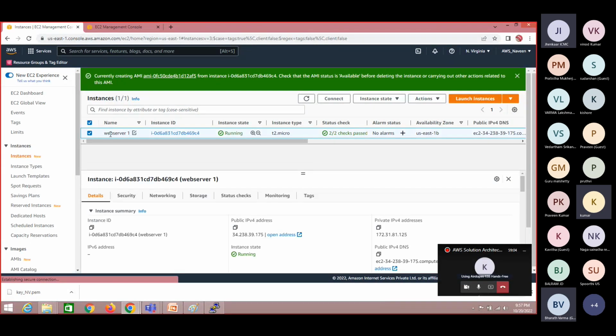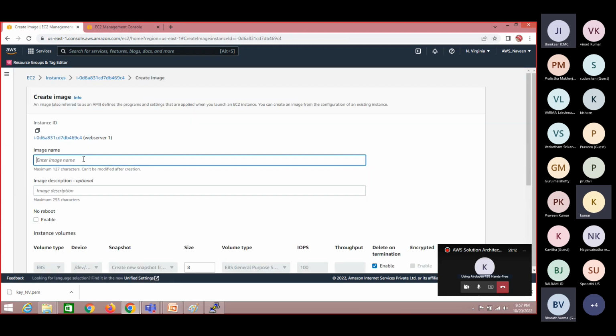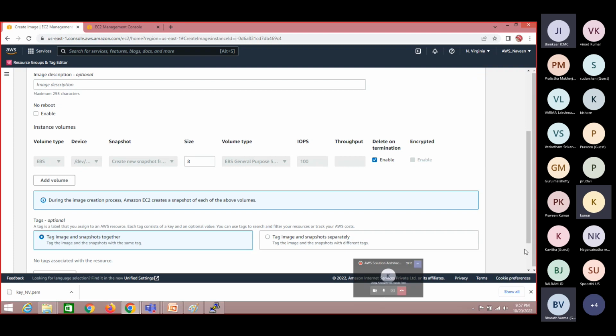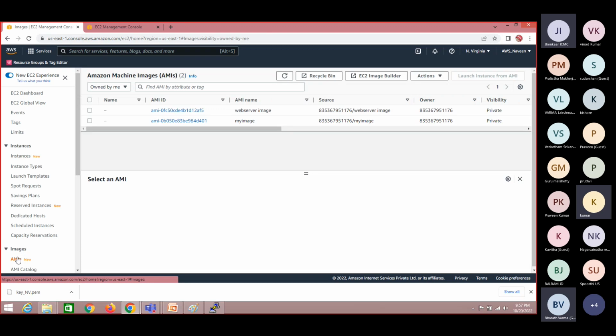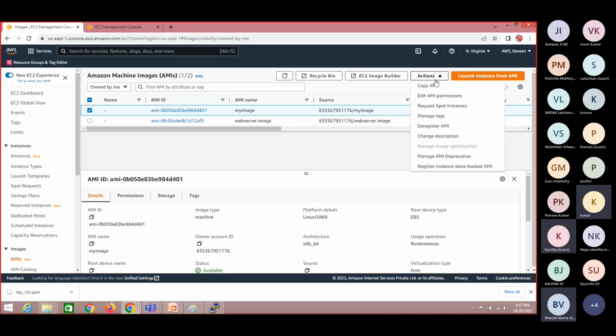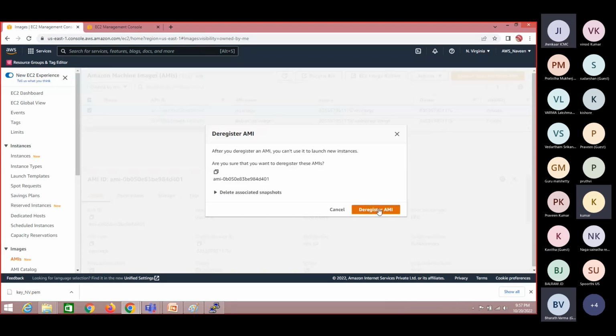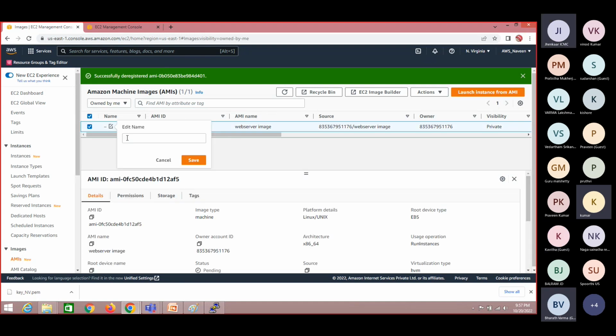I'll just select the EC2 instance, click on actions, image and templates, create image. Just give an image name and click on the create image option. I've already done it, so that is there in my AMI. See, there are two AMIs. Let me delete this one because we don't need it. Okay, so we have this AMI and we can call it web server.